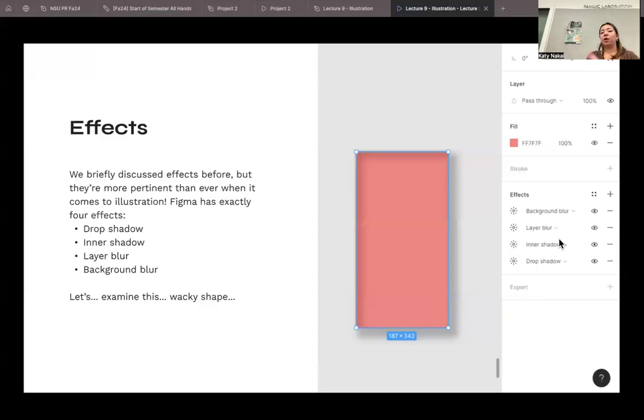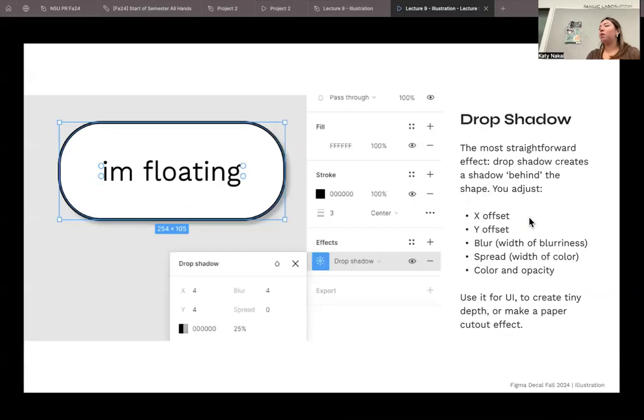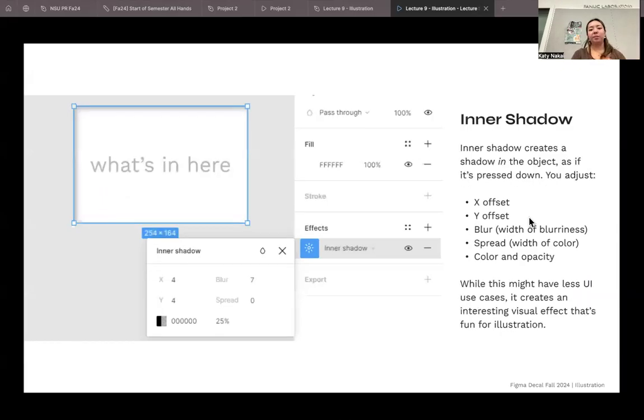Yeah, there's also four kinds of effects that you could apply to any element on your canvas. These include drop shadow, inner shadow, layer blur, and background blur. And they're all kind of what they sound like. So drop shadow is a shadow behind the element, and you can adjust the position and the blur and the color and opacity.